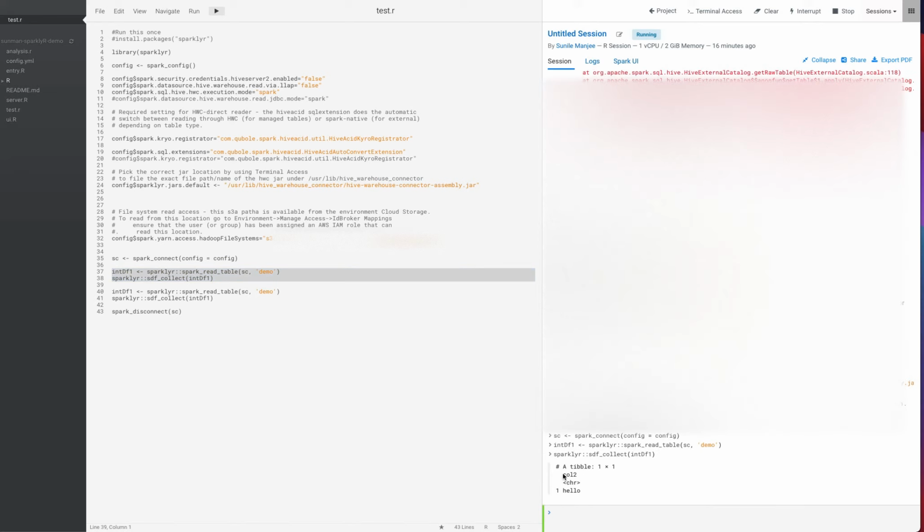And that's it. You can see that it read the Hive managed table demo, which has a single column in it called CL2, and the row value is hello. So I was able to successfully run a demonstration of using, within Cloudera Machine Learning, SparklyR, and reading a Hive ACID managed table. Thank you. Hope you found that helpful.